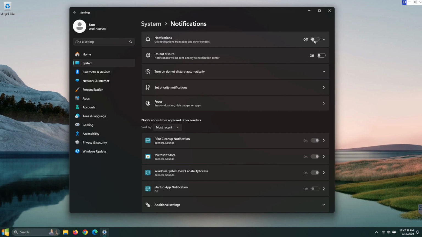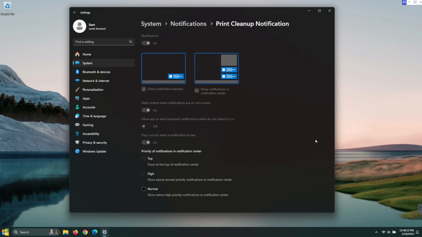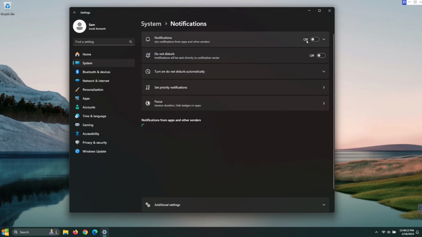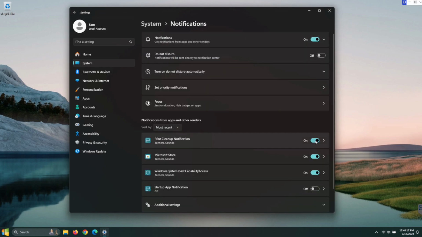But I would recommend actually just going off on that, but then coming down here where the section says notifications from apps and other senders, and you can select notifications to be on or off by each individual app. Actually, you got to turn that on, and then you can turn them on and off through each individual app. That's a little bit easier, and then you won't end up missing notifications.